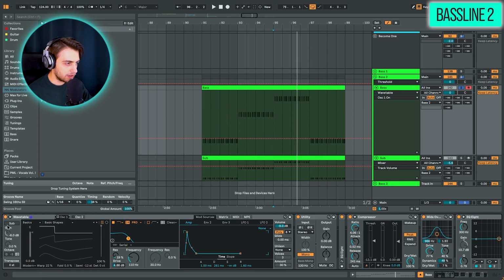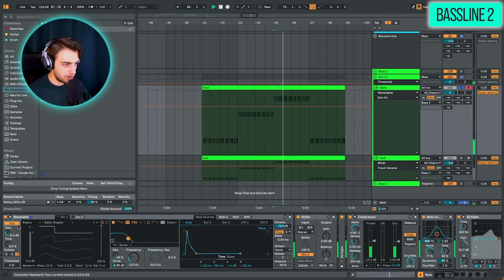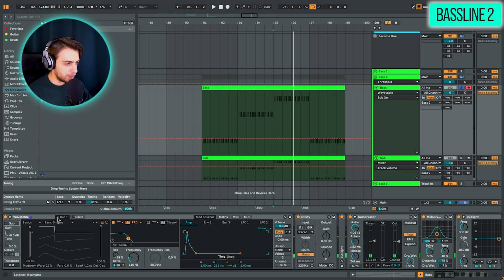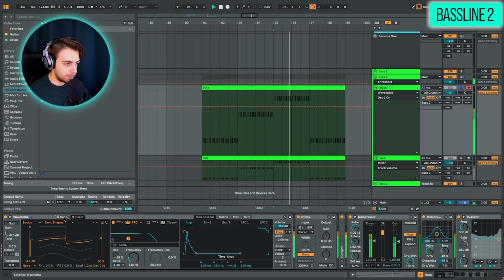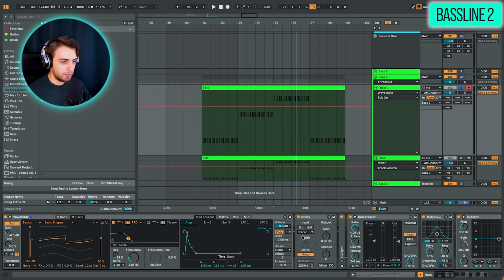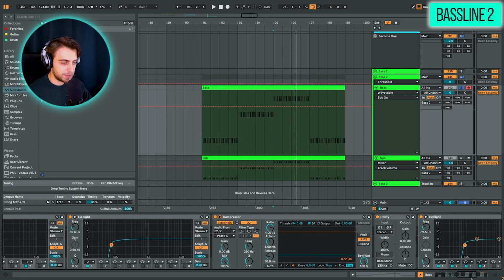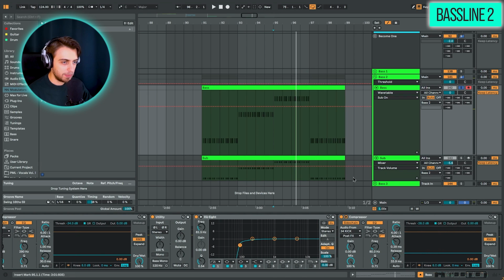Let's see what's going on. So we have the sub, which is barely audible, and we have a square wave with the modern warp setting on, and then we also have a saw wave, a bit into the triangle wave actually. So a very nice combination here with the sub and everything else. It's really good for these upper bass frequencies.